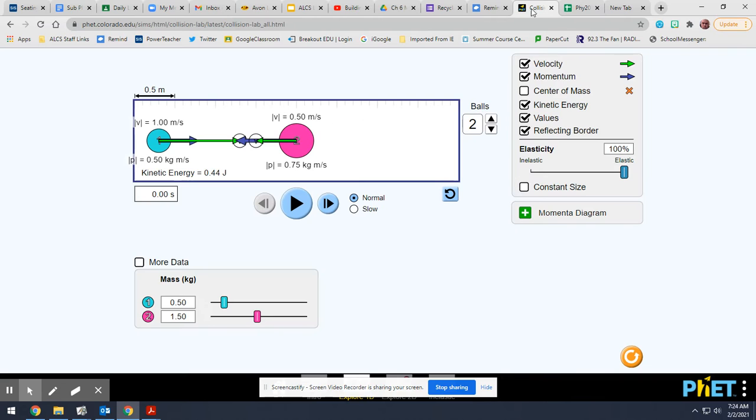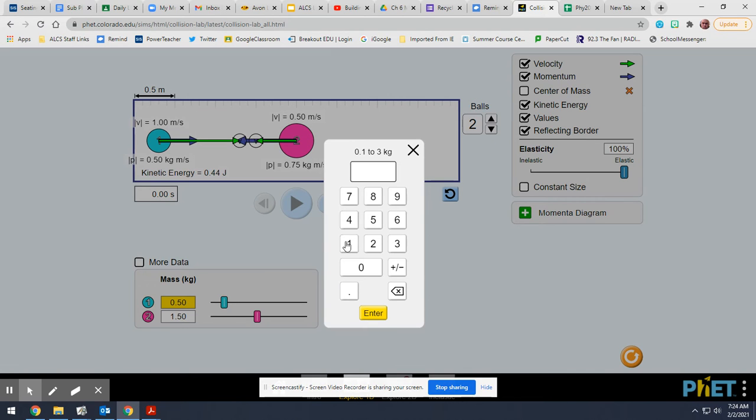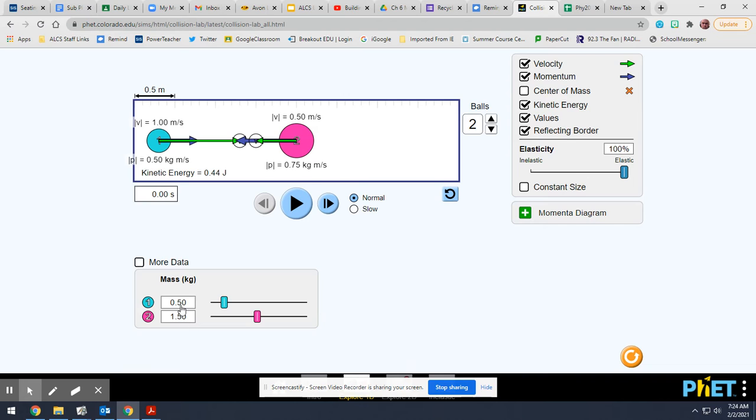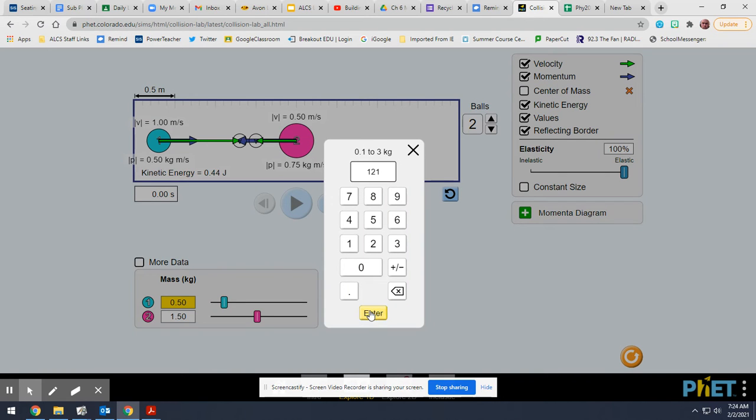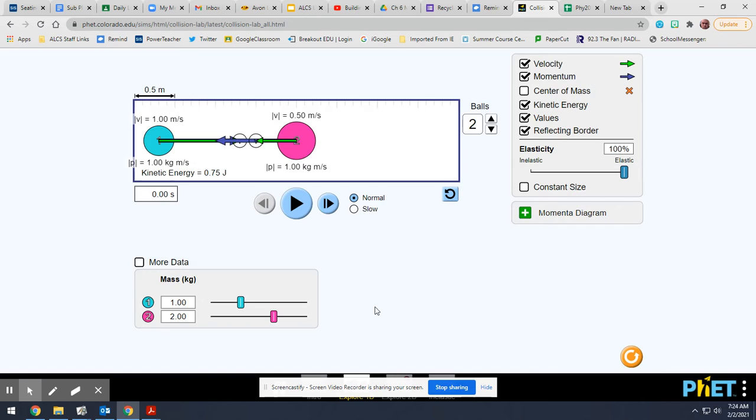So I'm going to come back to my simulator. I'm going to change my masses. Make that 1. Come here. Make that 2. Not 12. 1. Enter. 2. Enter. Okay. Made the masses 1 and 2.